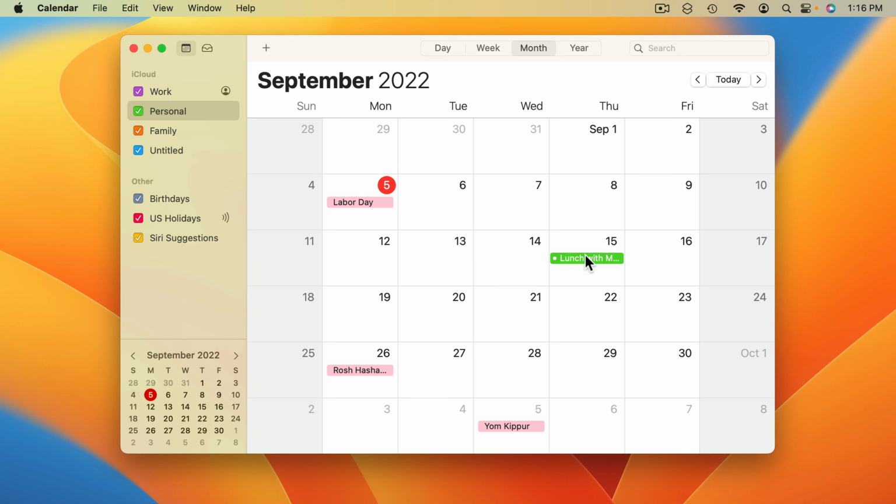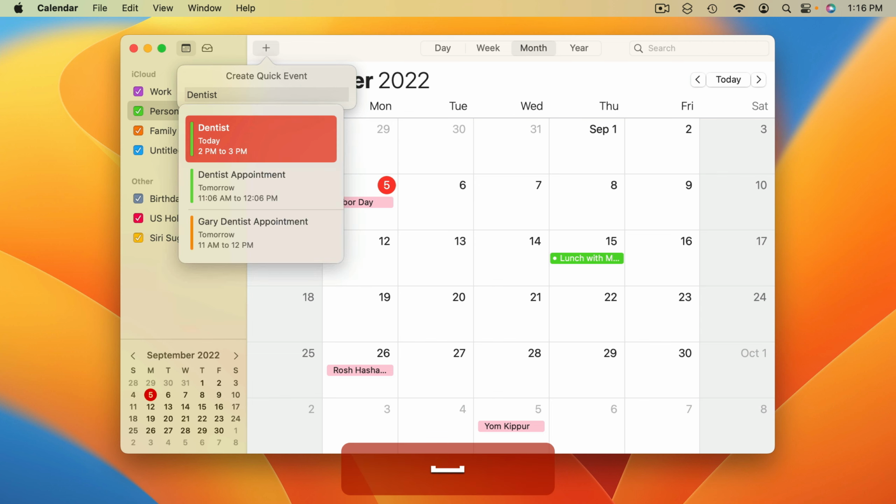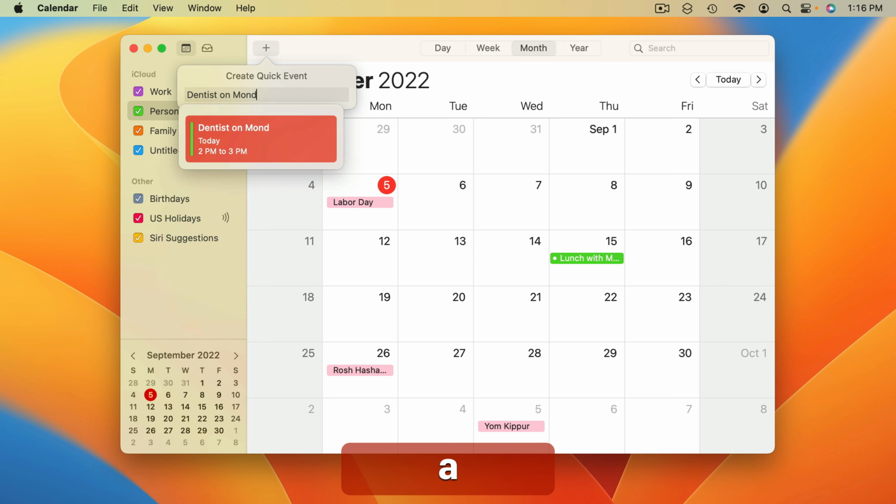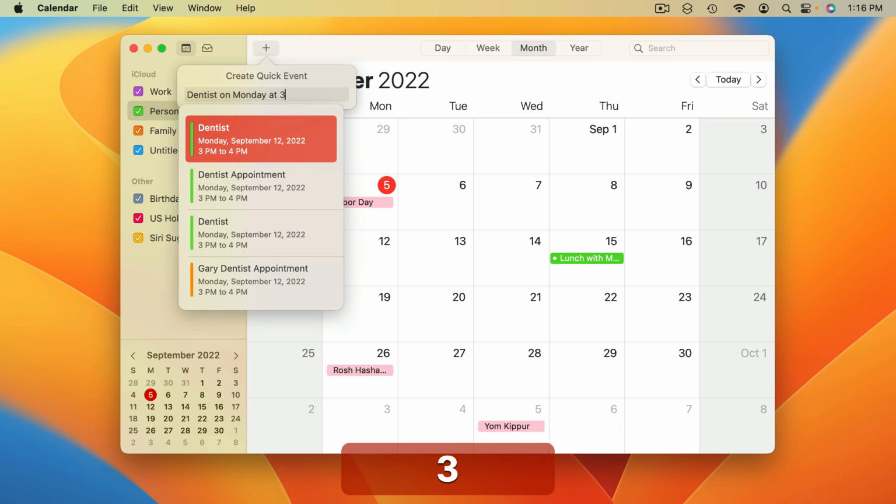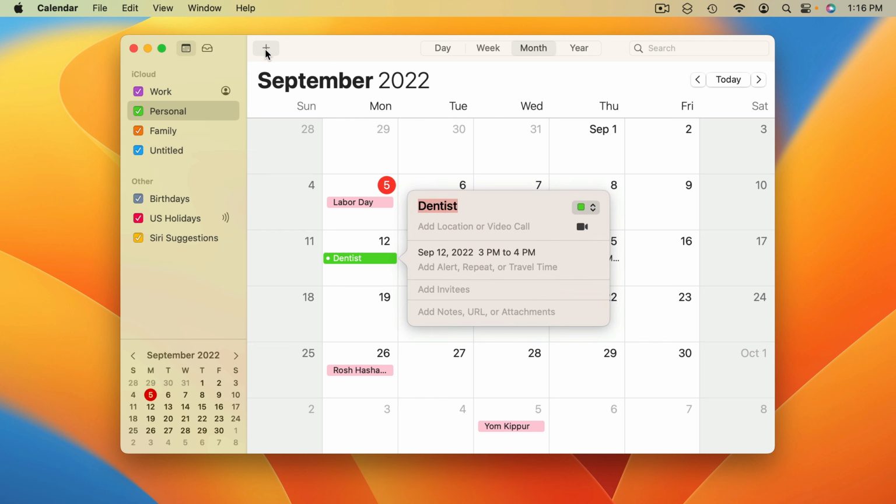You can just drag it to the next day like that. Another way to add events is use the plus button here and then just type what you want to do. So for instance, if you want to say, dentist on Monday at 3, that's all that was needed. It figured out you probably meant 3 p.m. Figured out Monday was a week from the day that I'm recording this, so it put it right there with that title. And then you can make any changes you need to right here.